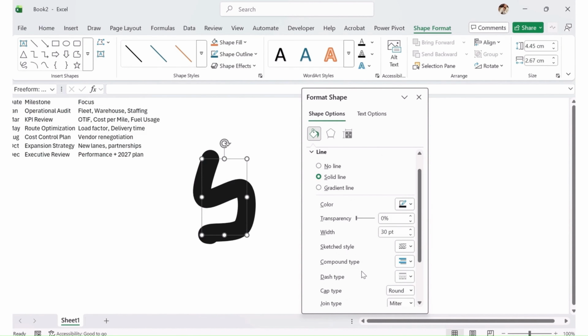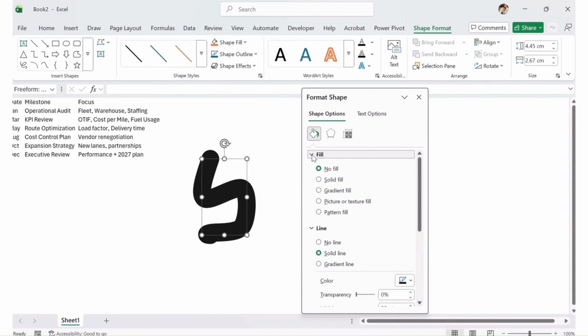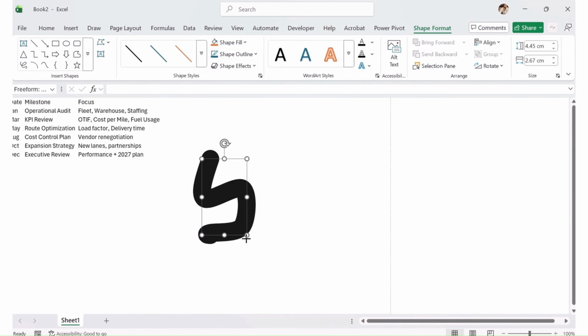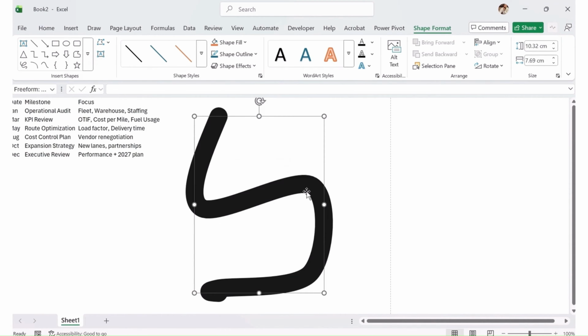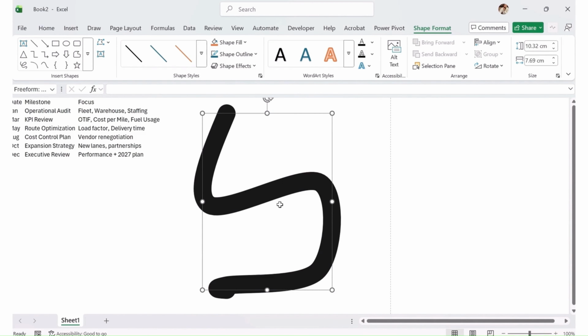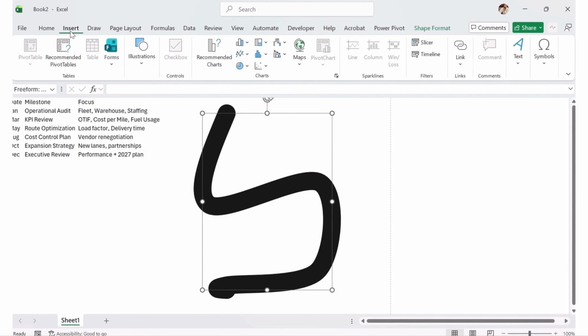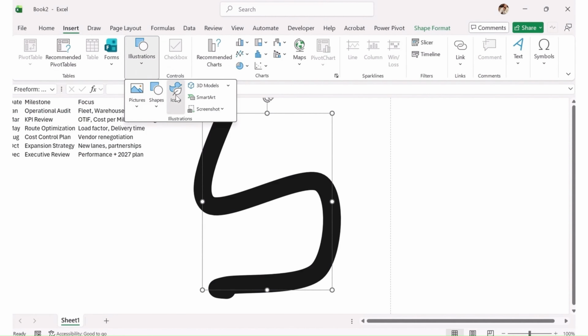Perfect. I'll just go at the bottom and see what exactly the color we have. Here if in case it's a fill over here, you just have to simply keep this as no fill. Once it is done, now we are going to create milestone markers over here for a professional look. I'll just simply close this and I'll drag it like this, and this is how the overall shape looks for me.